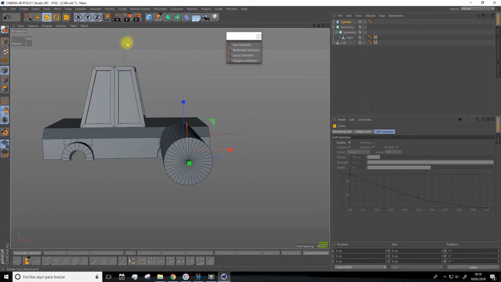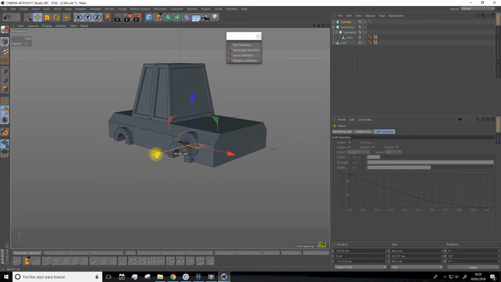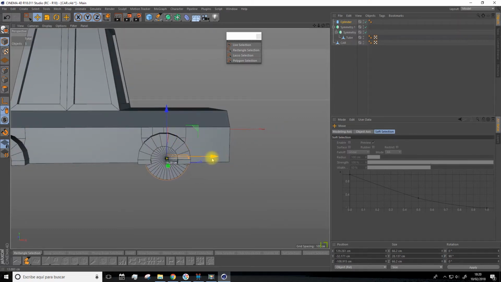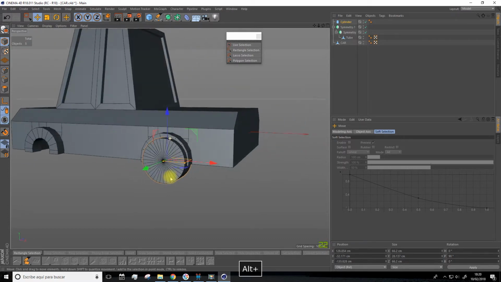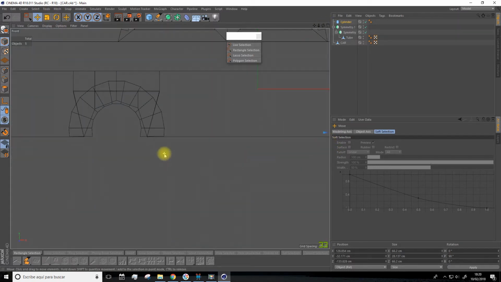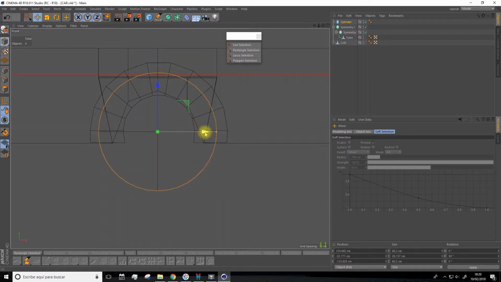Yes. Scale it down and move it to a proper position. Yes. Once you have it in place, remember to lower the number of segments because we are working with a low poly style. So you remember you can choose another view to work more comfortably, just up to you.